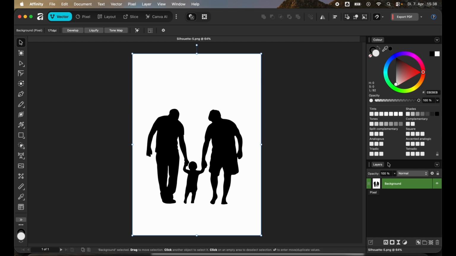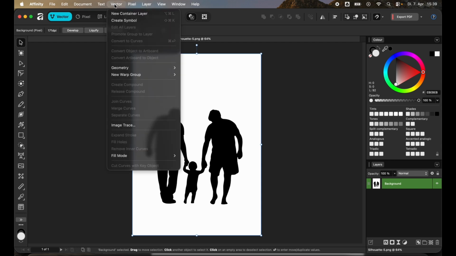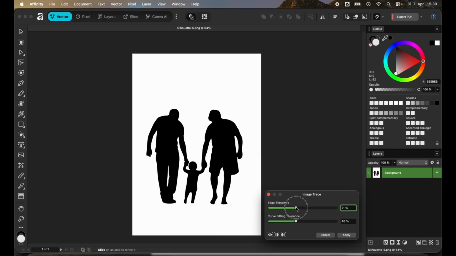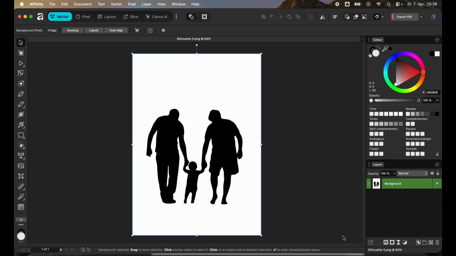You can see here on the layers panel that you have the pixel layer of the background. It's called background, which contains the picture. Make sure that you're in the vector studio and then click on vector, click on image trace. You can play around a bit with these thresholds to make the vector file a bit more fitted to the curves, and then just click on apply.